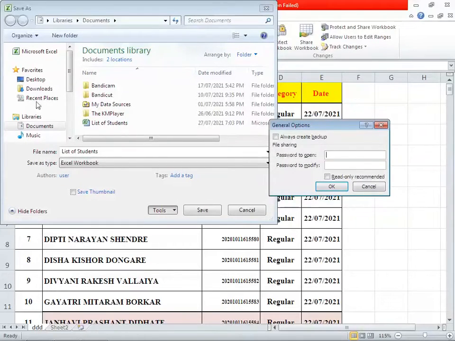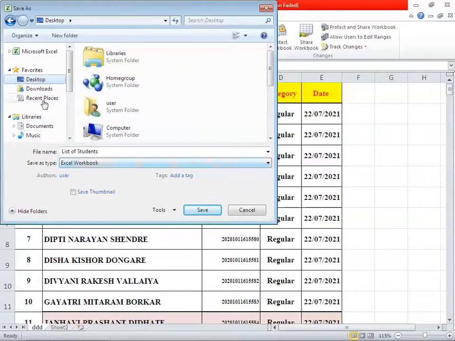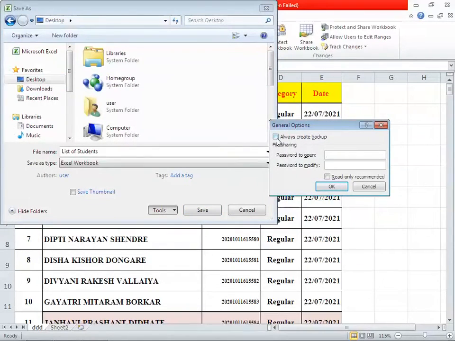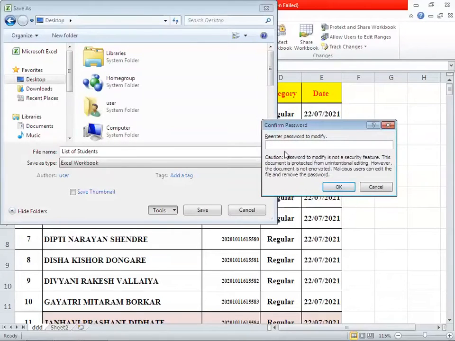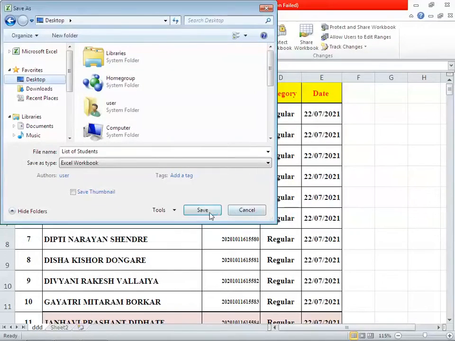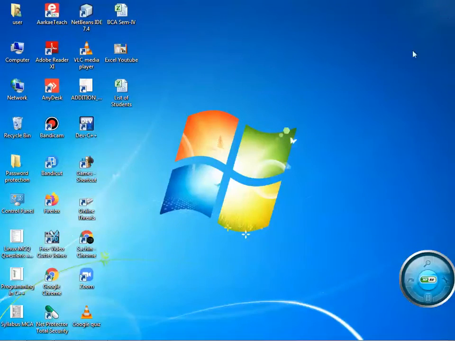We will see this. We are going to save this file initially on the desktop, and in the third option in Tools, that is General Options, we are going to select always create a backup file. Next is the password to open, and the second is the password to modify, and okay. So we have to re-enter the passwords. The first password is for opening, the second is for modifying, and okay. So we are going to save the file, and we are closing the file.